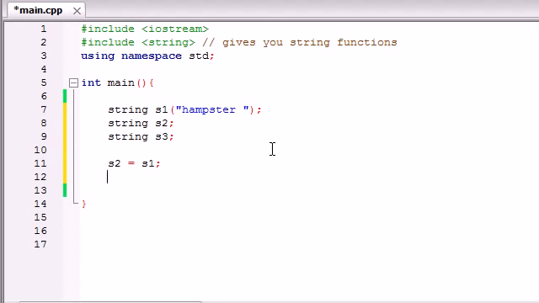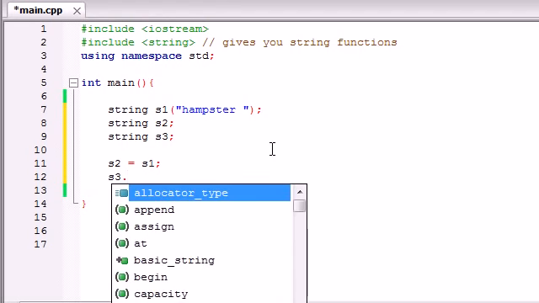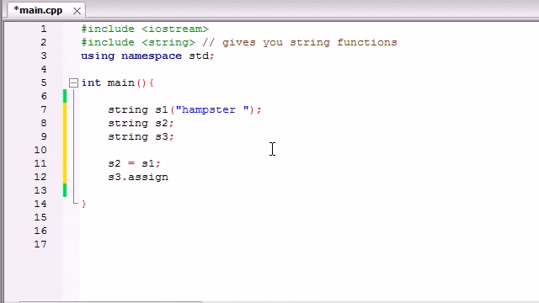Say you want to have S3 and you want to have this. Actually, we have it right there. It already pops up for us. Assign string 1. With the exception of being string 2 and string 3, these do the identical thing. Each of these functions copies this string to this variable right here.